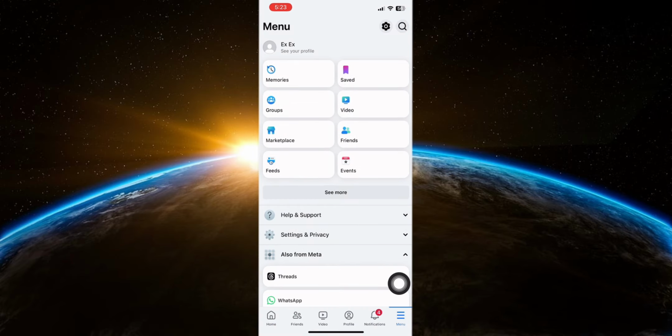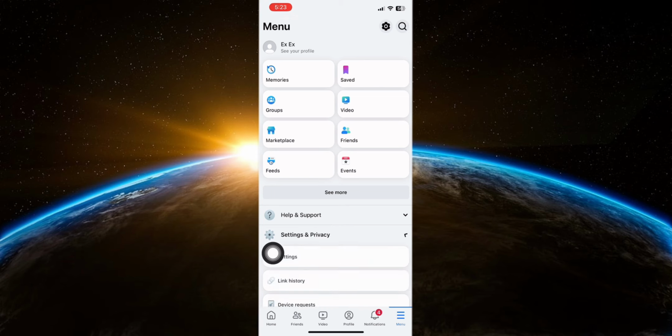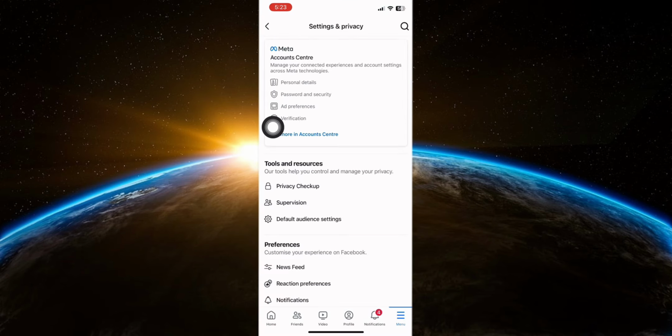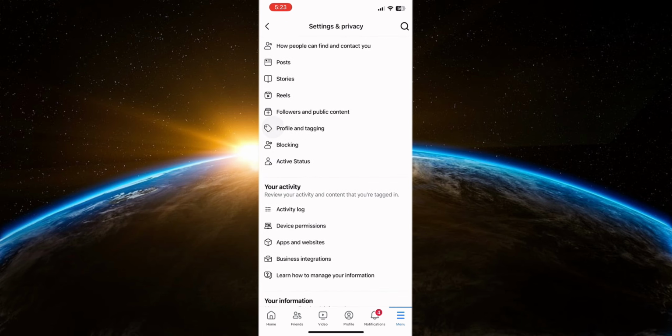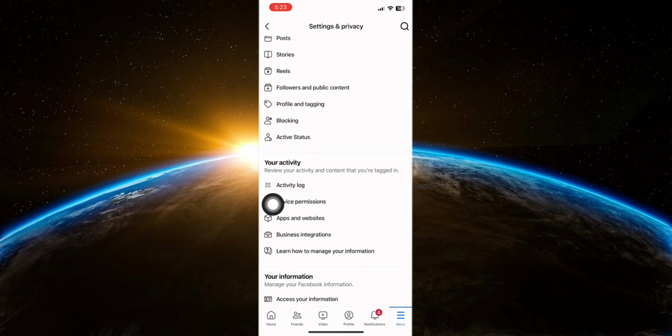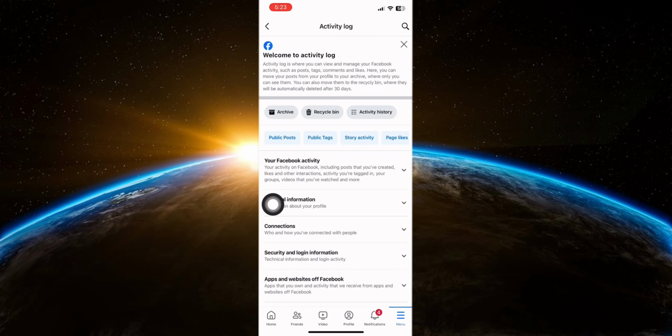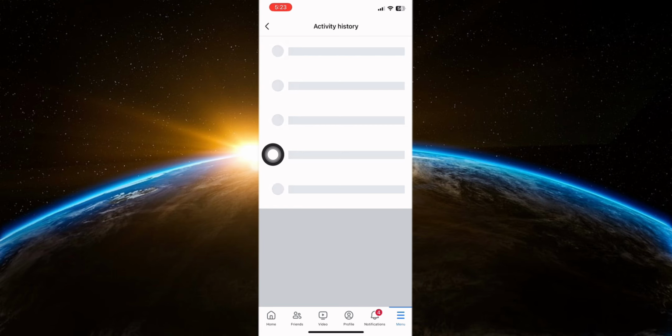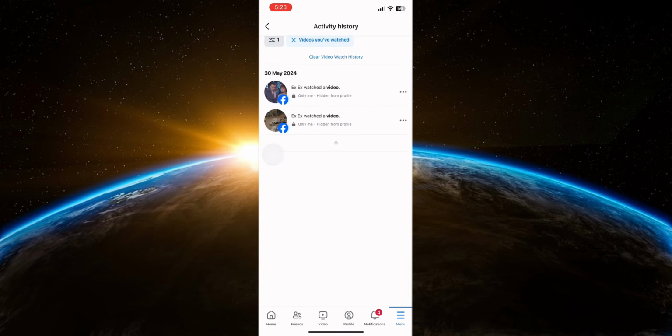Now, go to Settings and Privacy, and then select Settings. Scroll down and find the option Activity Log. Then, swipe left on the screen and select Videos Watched. This will display a list of all the videos you've watched on Facebook.